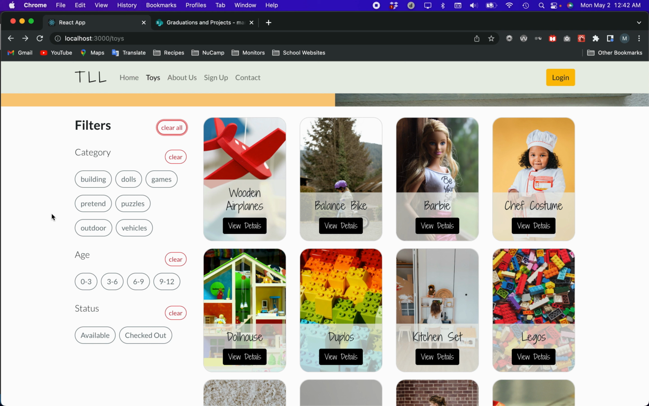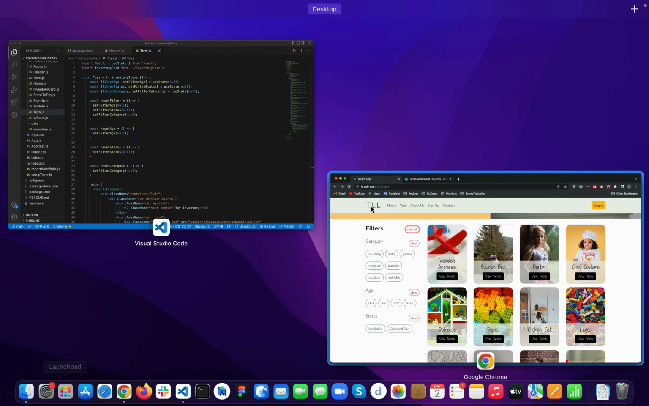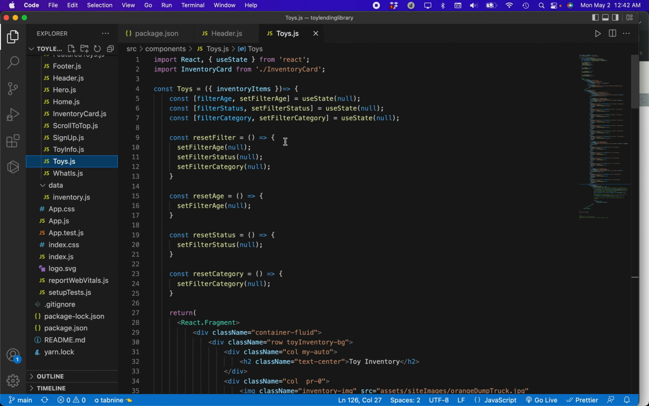Let's take a look here at the code. The toys component is set up as a functional component that uses React hooks, which I researched on my own. All of the filters are originally set to null, which is the reason why we see the entire inventory when the page loads.